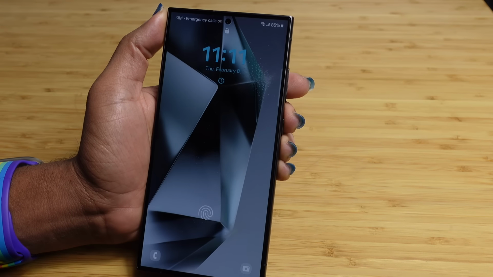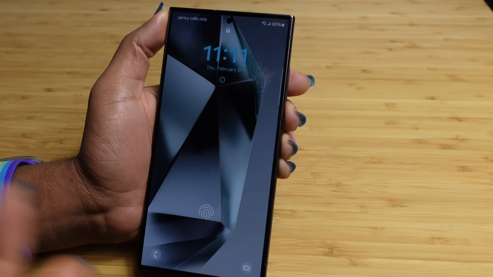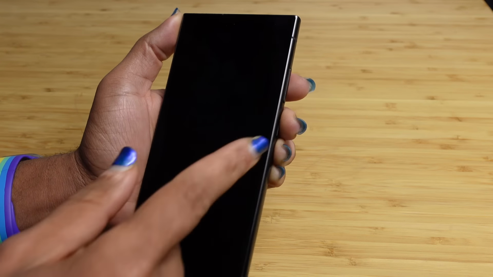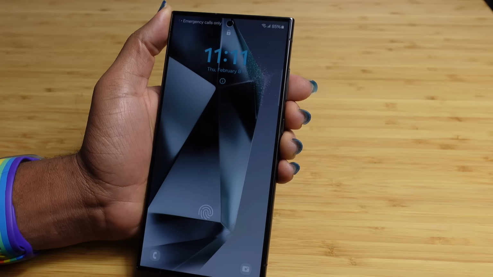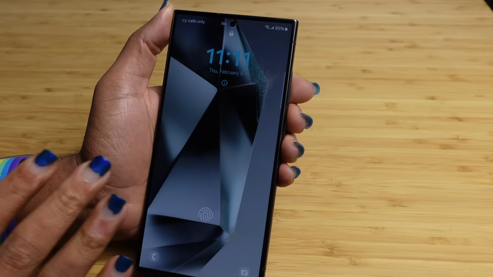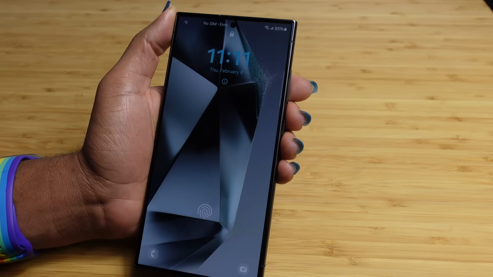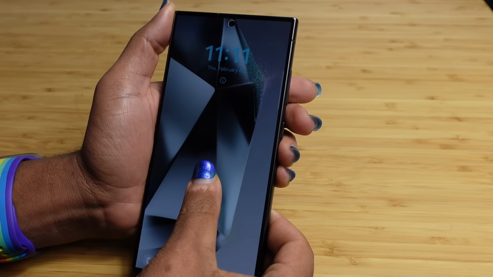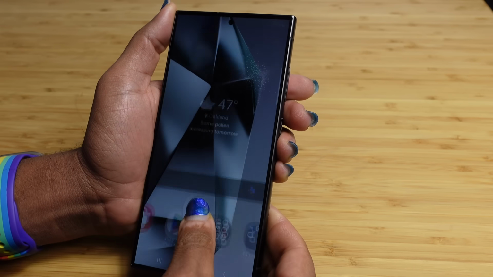Next up, let's take a look at the lock screen. We're currently locked. I can press my finger over it to unlock it, and then I can press the side button to lock it again. Let's take a look at how we modify the lock screen right here on our Galaxy device. All we have to do is just hold down on the lock screen for a few seconds, and it will allow us to modify it.